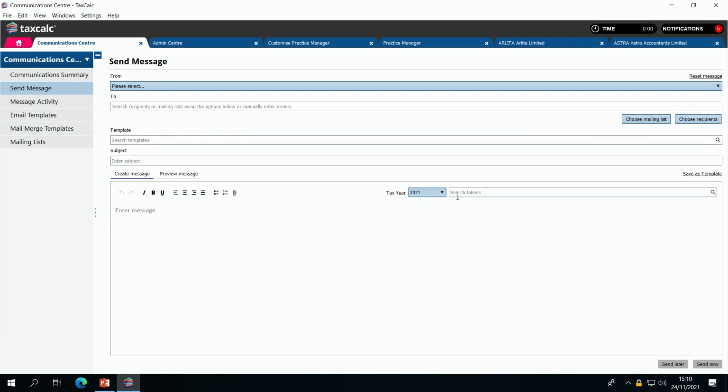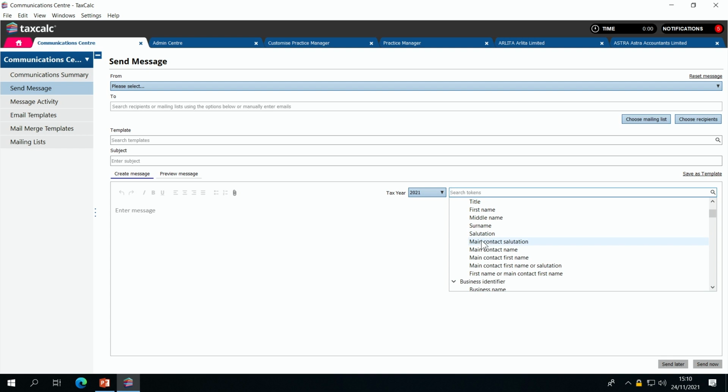So if I scroll down, click on the tokens field on the right hand side, and scroll down, we've added in some tokens to be able to pick up your first name or main contact first name. So this allows us to target a mailing both through mail merge and through email to businesses and individuals. So if you have a mailing list that happens to include businesses as well, then that will pick up the first name of the main contact. But if you have an individual client, that will pick up the first name from the individual client. So that's something that we weren't able to do before.